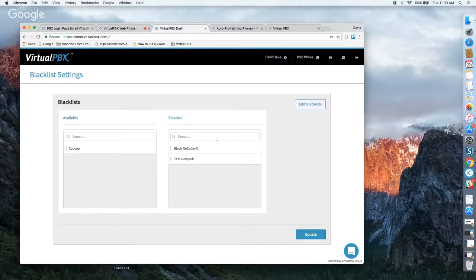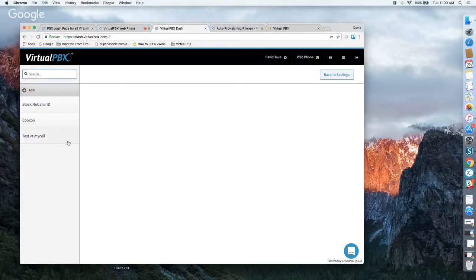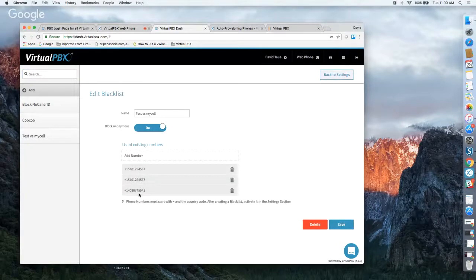Blacklist. Blacklist is a feature so you can block calls from coming into your system. This shows you your available lists and the ones that you actually have active, or you can click edit. You can add a new one, or you can look at an existing one and add additional phone numbers. Again, +1, area code and phone number. You can turn block anonymous on, meaning calls with no valid caller ID sent in will also be handled under these rules.